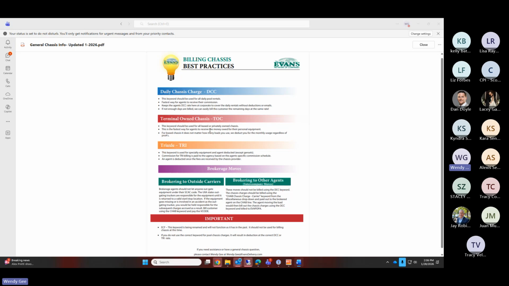Terminal owned chassis is the next most common keyword, and this is used for your privately owned or leased equipment. And it should be the only time you're using terminal owned chassis is for your privately owned or leased equipment. If you are using pool equipment, you should be using keywords that are pool related, not privately owned equipment related.